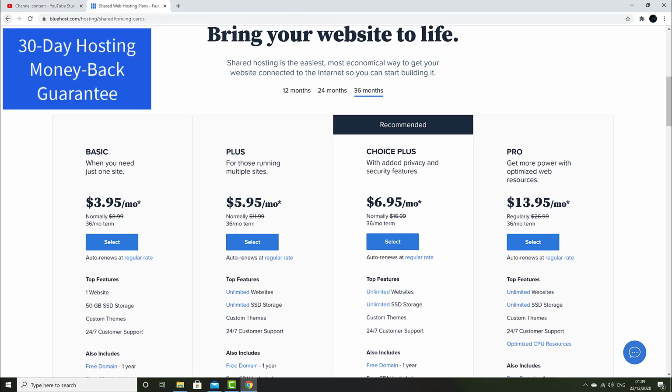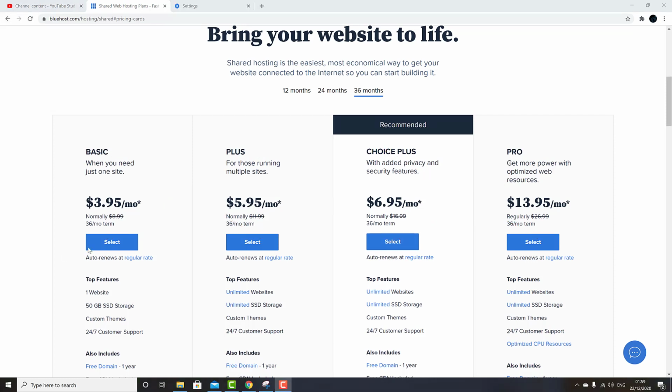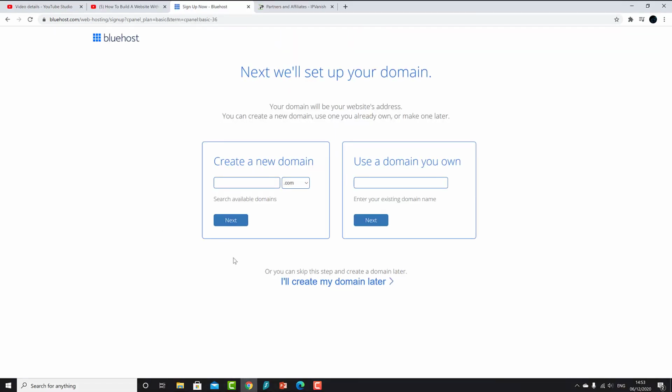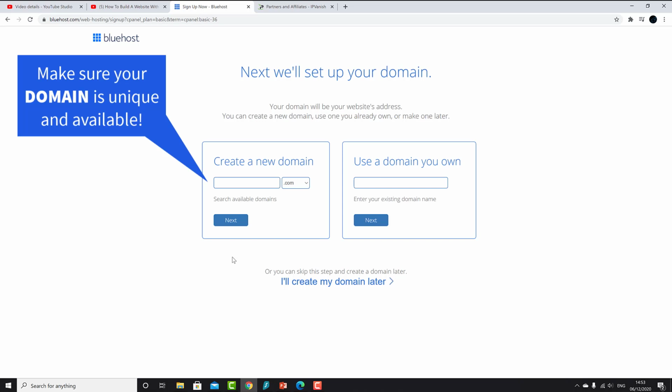And please note, if you decide that Bluehost is not suitable for you for whatever reason, you can cancel your subscription and get your money back within 30 days from the date you've purchased Bluehost hosting. Next, we are going to choose our free domain. Make sure your domain is one of a kind, unique, and not owned by anyone else.